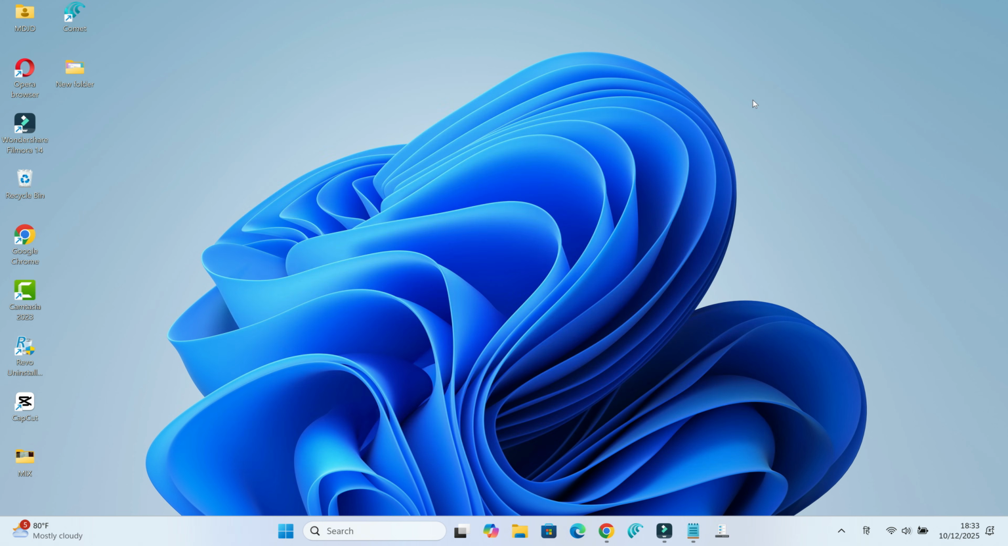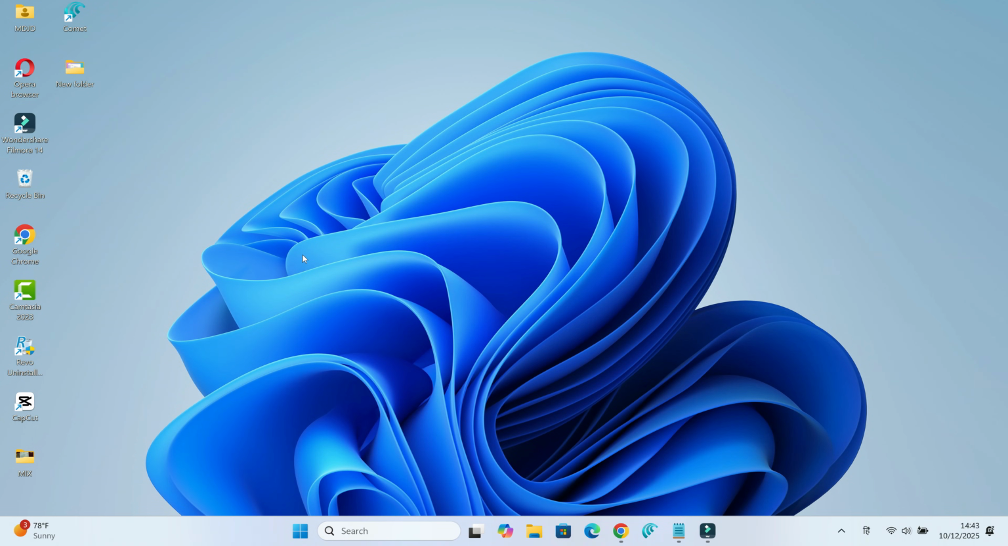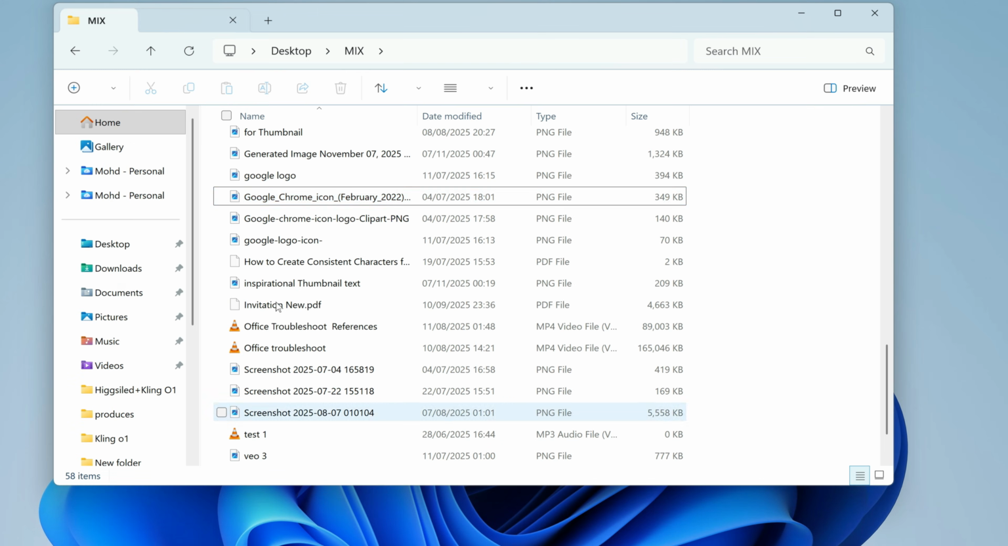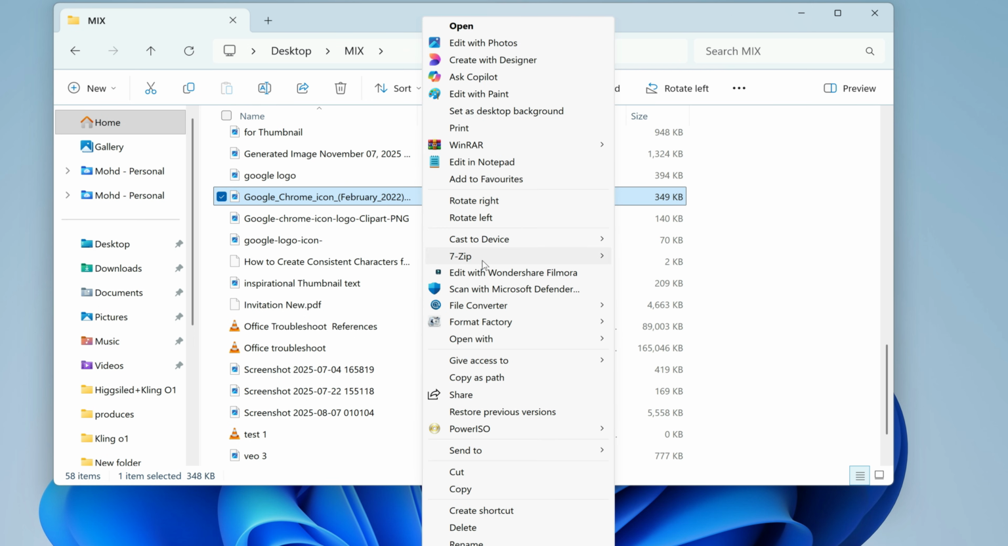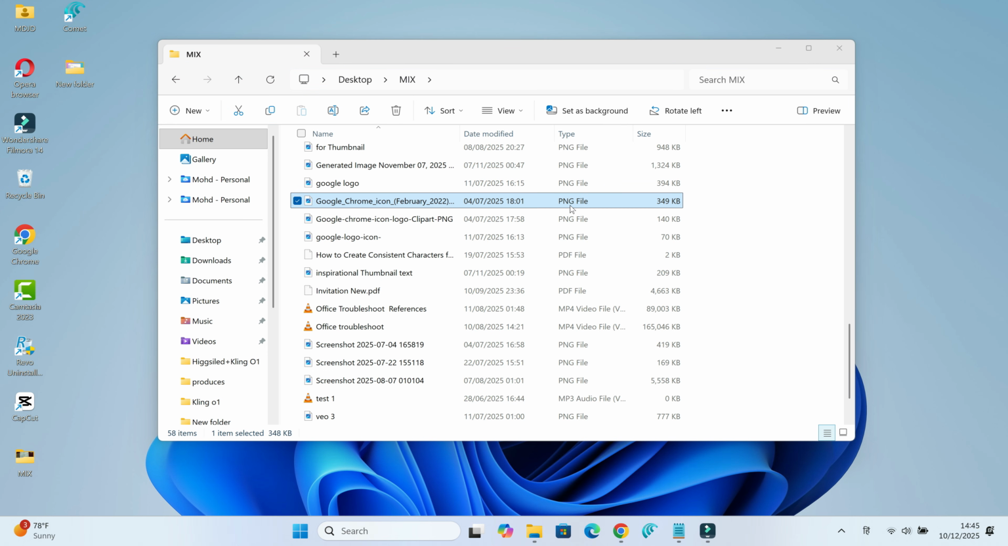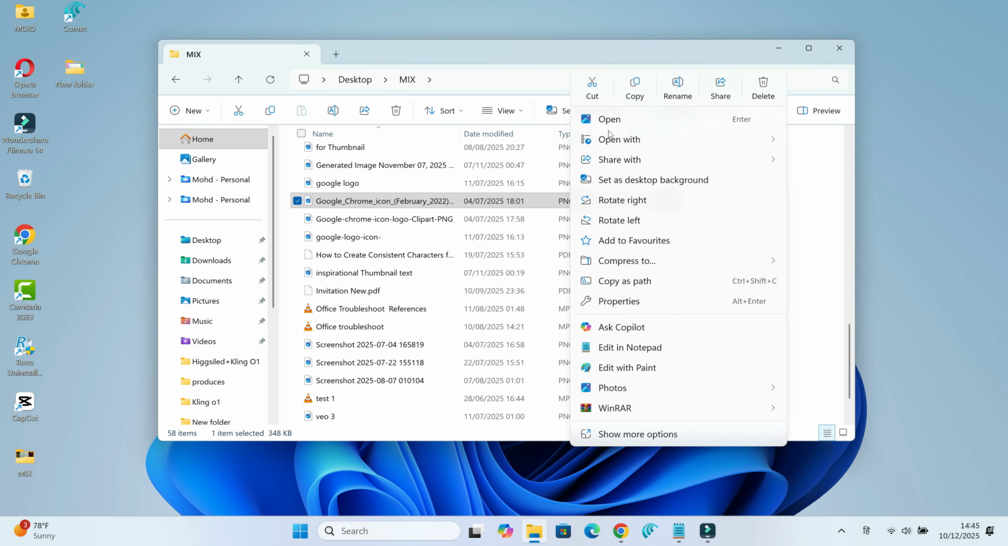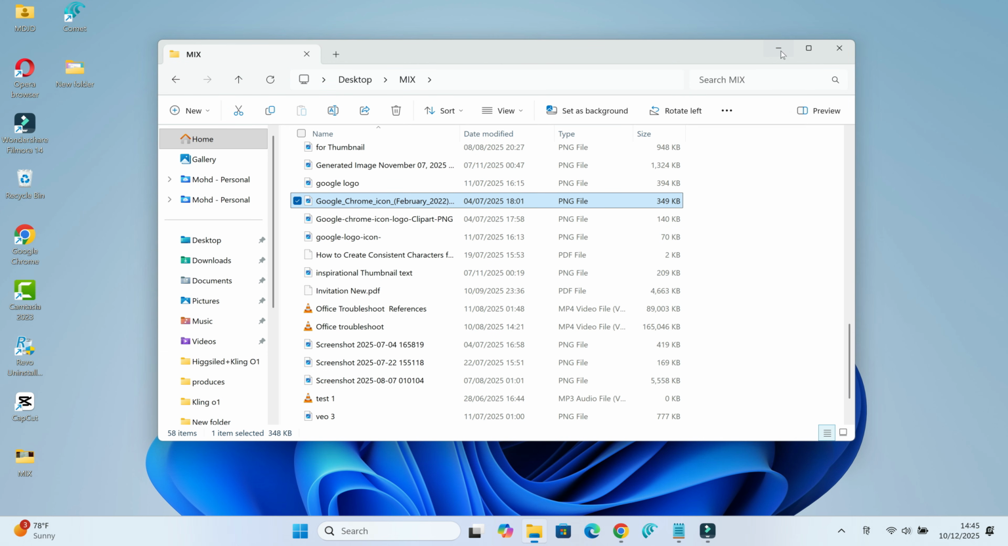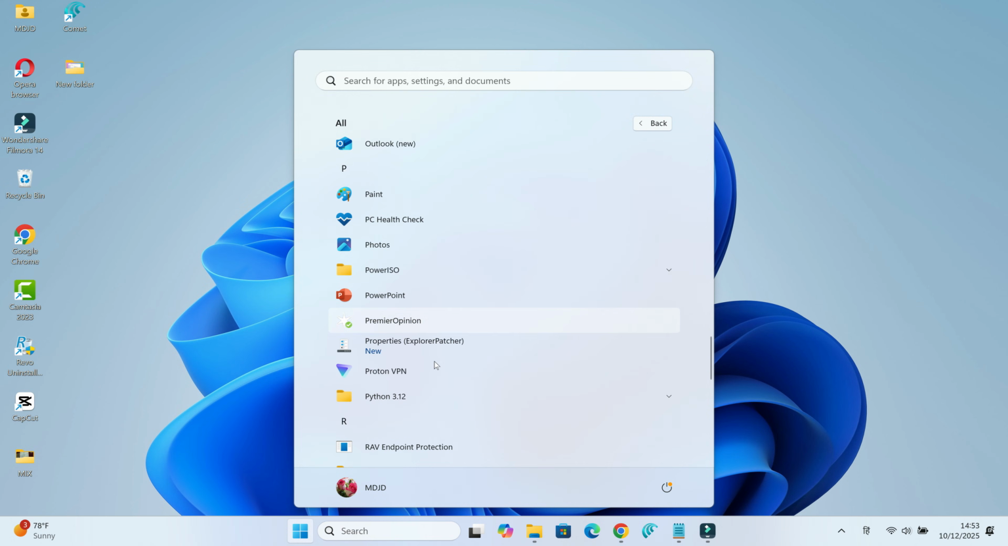Alright, now let's start restoring the Windows 10 look. Bring back the classic right-click menu. Let's begin with something that annoys almost everyone, the right-click menu. In Windows 11, when you right-click, half the options are hidden behind Show More Options, and you constantly have to click again just to access basic tools. It slows down simple tasks and even breaks older apps. So let's fix that first.